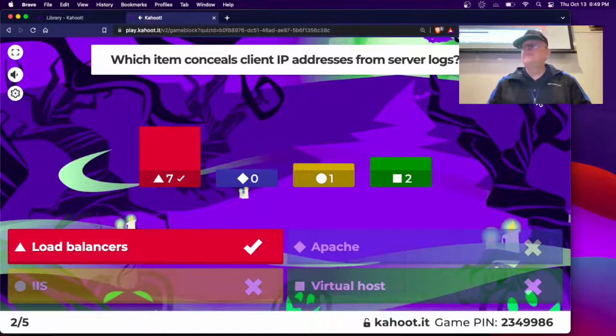All right. I think that should say server IP addresses from some logs. Nginx, that's it, thank you. Nginx is the alternative to Apache that's really coming up. It's much faster. They removed the difficult features from Apache.